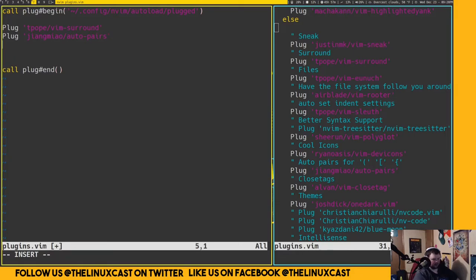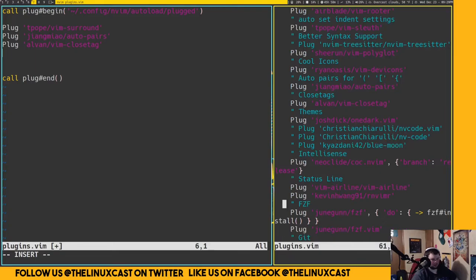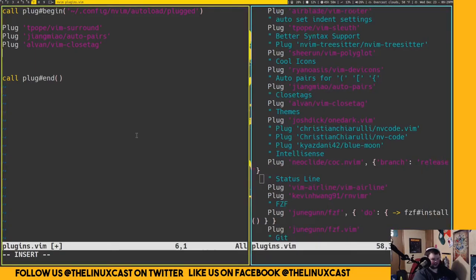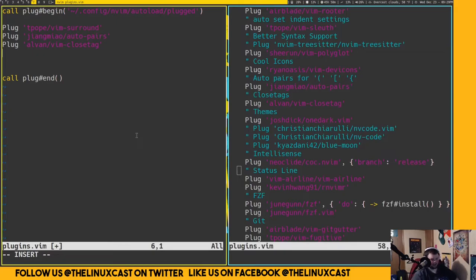I think I also want close tag. Plug alvan/vim-closetag. Okay. I'll work on the theming later. Eventually, I think I probably will reinstall COC. I liked the autocomplete kind of thing, but I don't think I really need it. It's so bloated if you're not going to use it all the time. And I just don't use it all the time. Most of the time, it just gets in the bloody way.